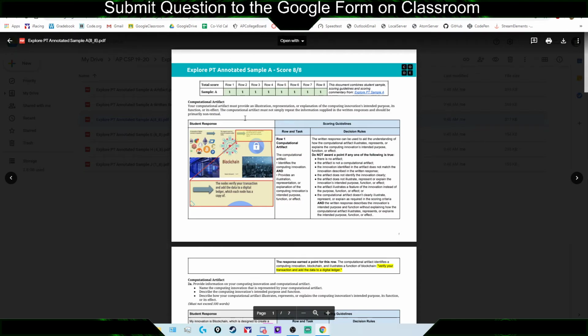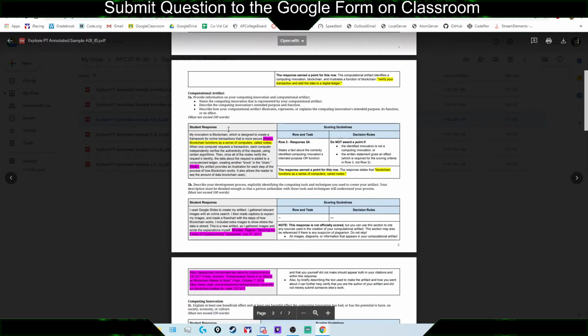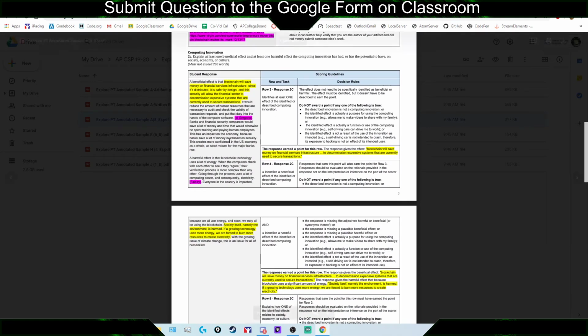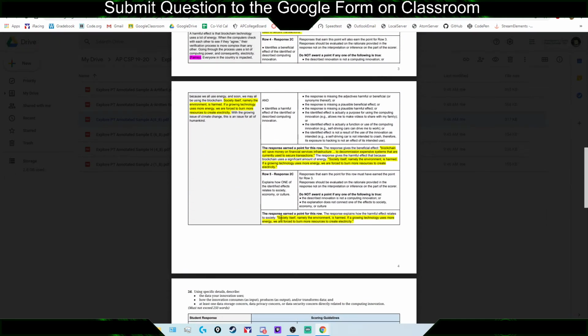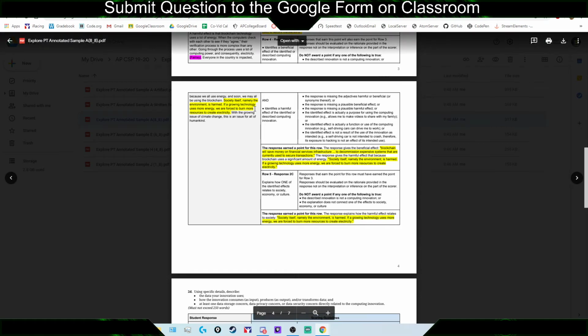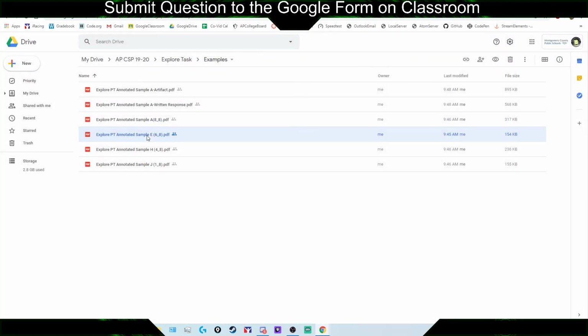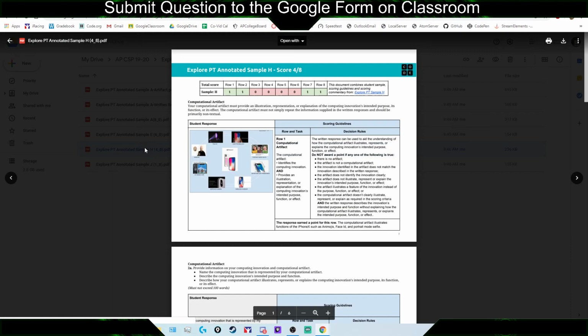This sample A, the blockchain one, and the written response all earned the full 8 points, and this annotated explanation goes through each row and explains why they got the point or did not get the point. Okay, so that's just for sample A, sample E. It's not A, B, C, D through J because some of them are for the create task. Sample B, C, and D I think are for create task, but either way, sample E got a 6 out of 8, H got a 4 out of 8, and J got a 1 out of 8.